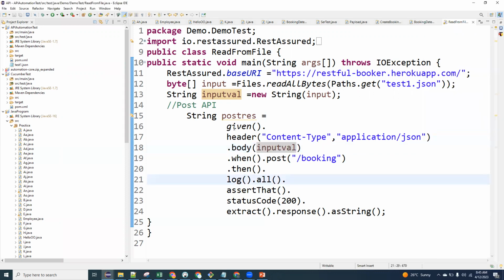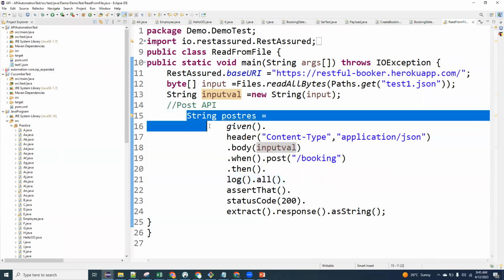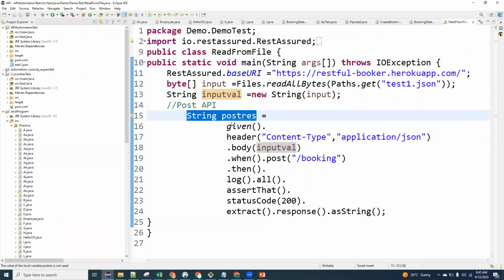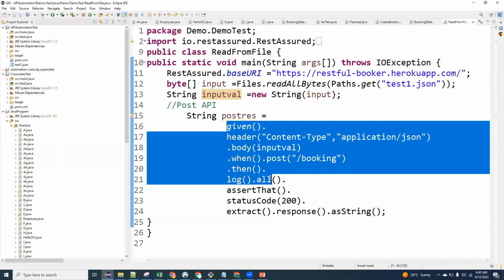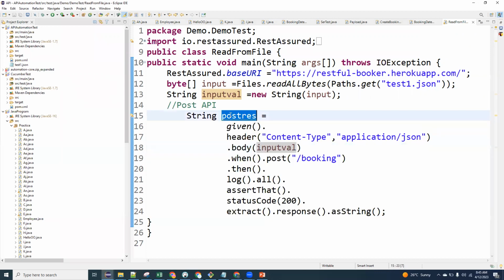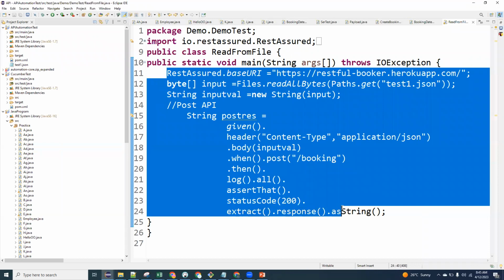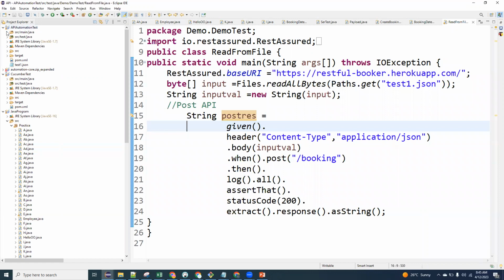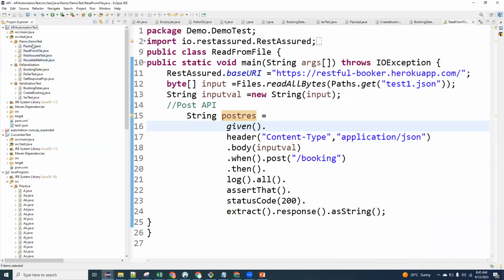Okay, fine. So here you can see string post response, given header, body, when, then log all, assert that status code is this. So you are storing that response in post response. Now this is the second approach of reading the file. The first approach was serialization, second approach was this one, and the third approach which we have seen in the earlier classes, what was that?